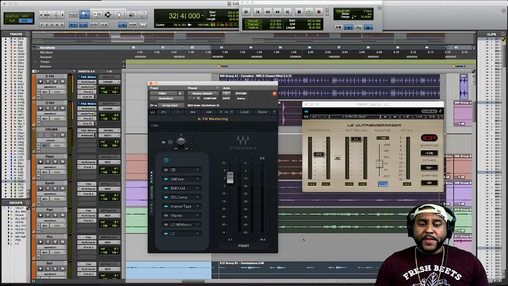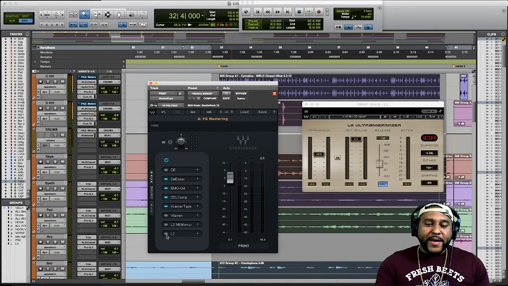So one last time, I'll bypass the plugin and then I'll engage it so you can see where we started at and where we ended up. So this is with the plugin bypassed.